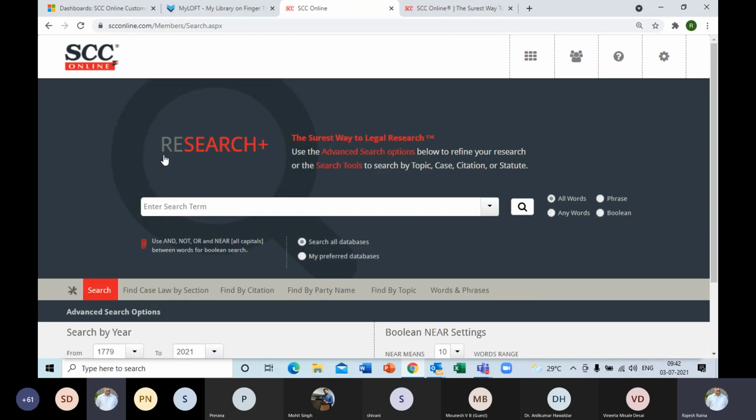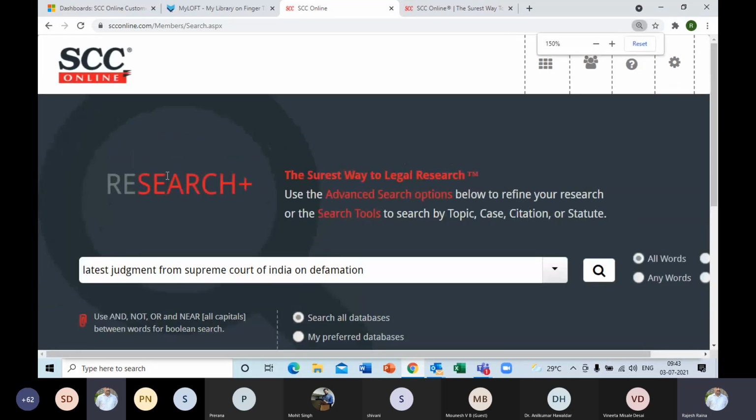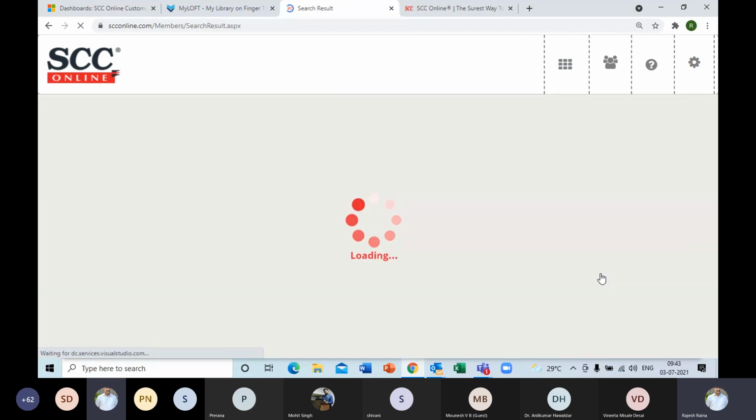There will be times when you are using free search engines and free portals also, like maybe Vakil Bhavan or maybe Google itself. So let me show you the comparison here. If you do a legal research, say, in Google, what will you do? Suppose I am looking for judgments from the Supreme Court of India on defamation. So I'll type latest judgment from Supreme Court of India on defamation. I have entered this query in this search area, and then I start the search, and let's see how the results will look.